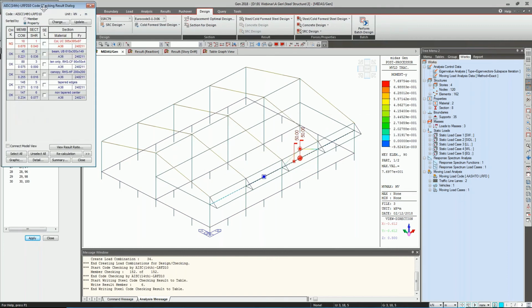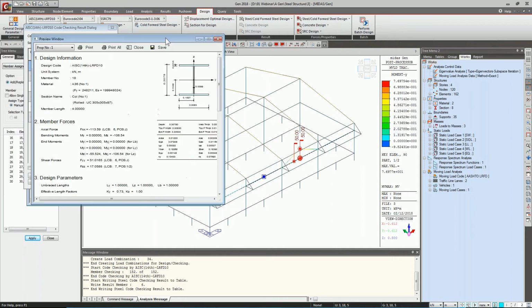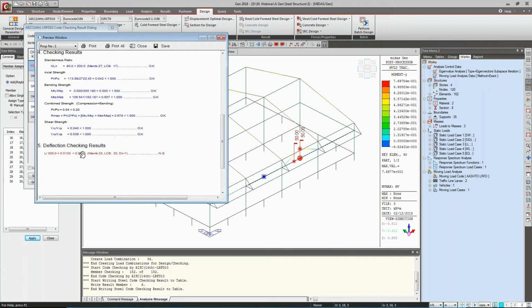And as you can see over here, the program has provided if the member has passed or failed, and we can see, okay, so this member has not passed, it's not good. So we can check in the graphics, and we can see over here the reason for why it is failing. So as you can see over here, in the deflection checking results, it is failing in deflection in the y direction.